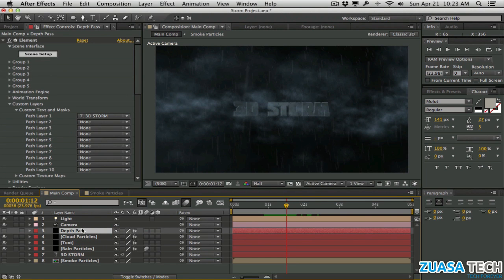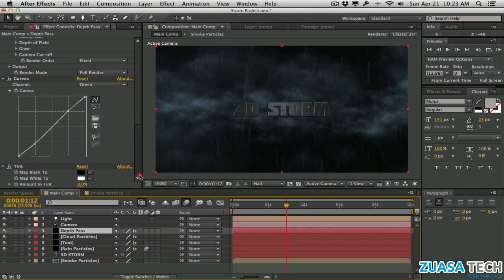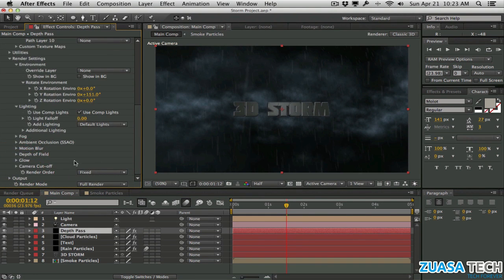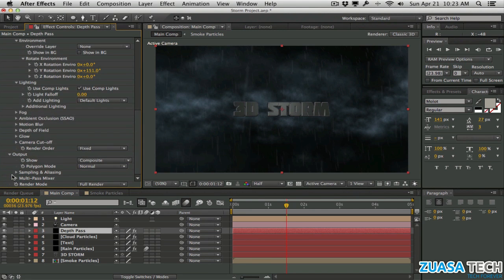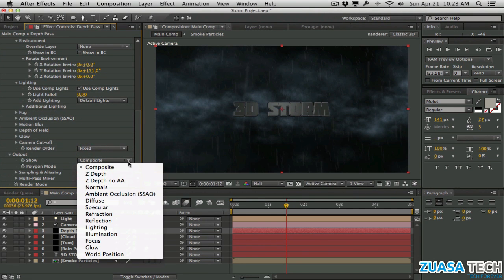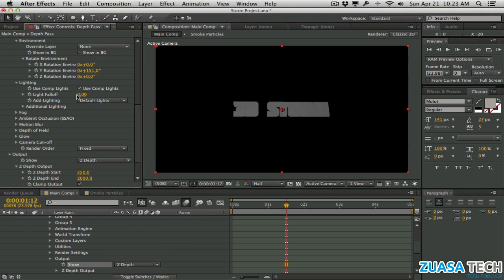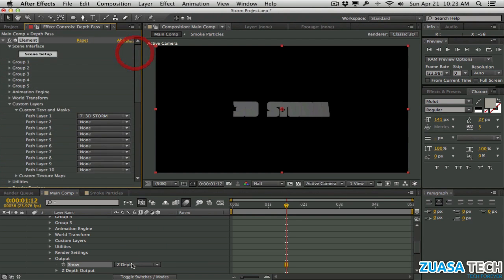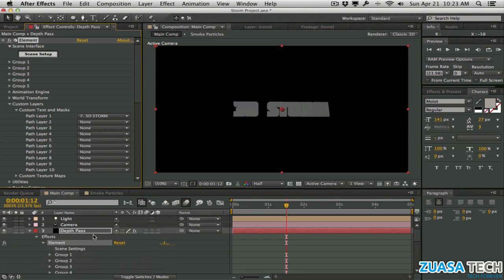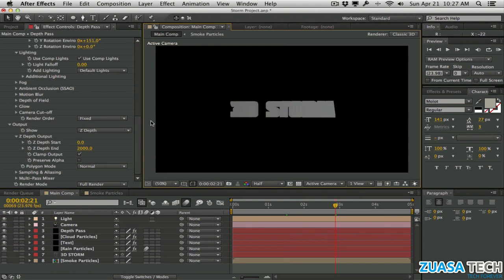We're gonna go to the depth pass here, turn it back on, and we'll go and turn off the curves, or no, delete it, delete the tint. We'll go under output, under show, we'll change it from composite to Z depth, and that's going to create a Z depth. I'm sure you guys are familiar with this if you're familiar with the 3D application. So right now our Z depth is looking pretty nasty.